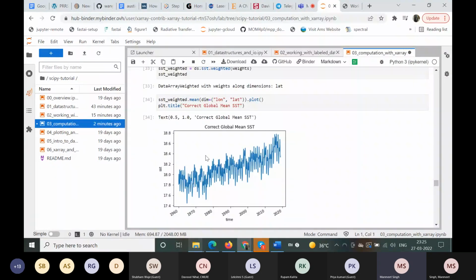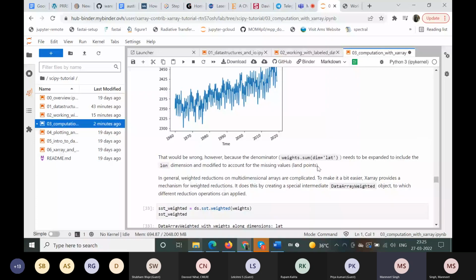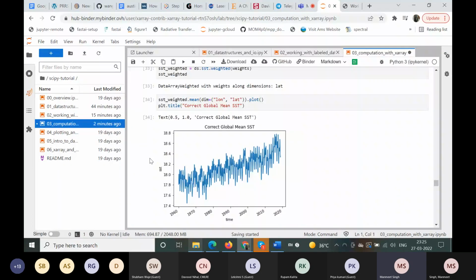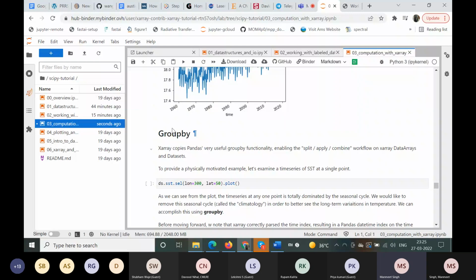Now this is the correct global mean SST. Why that was not correct was because previously it would also account for the land points. So you would see where the values are going in this one, and you see here we are getting correct global mean SST values.